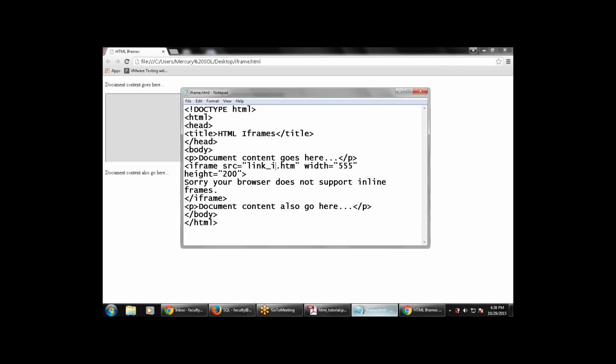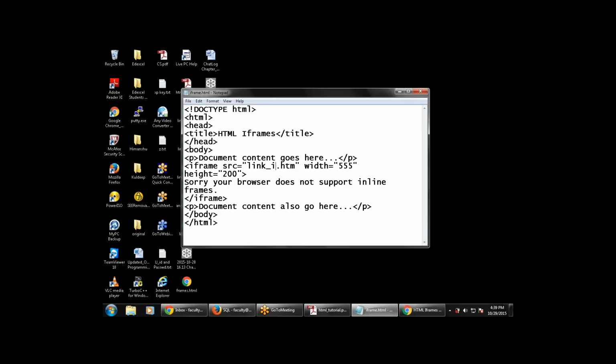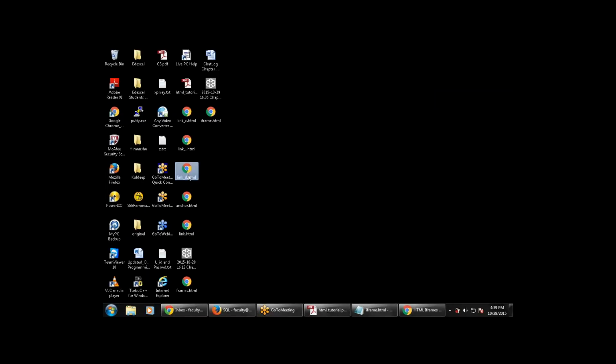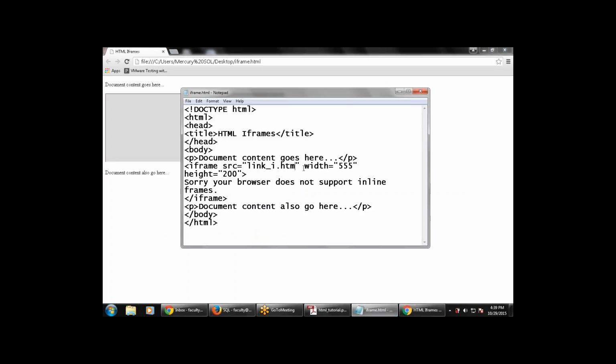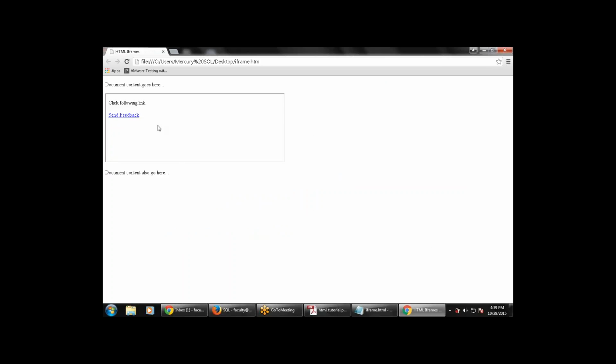Now it says the file cannot be found. Why can this file not be found? Because this is linki.html, but the name is link underscore I.html. This is HTML. Now this is coming over here.